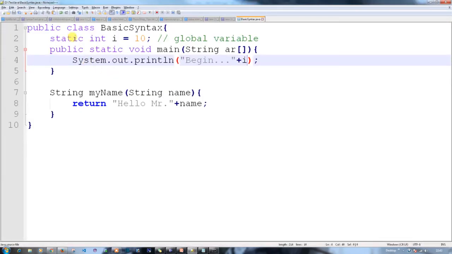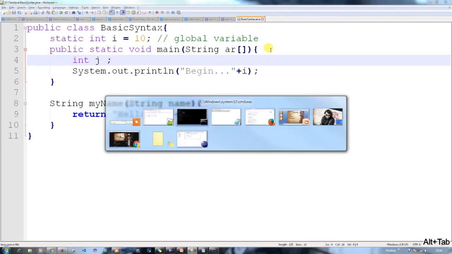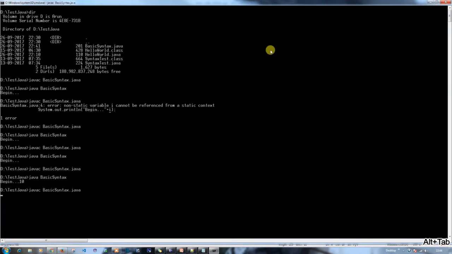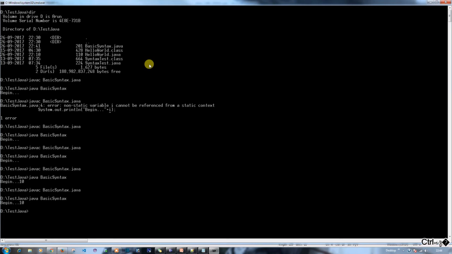Okay, and another thing, let me create a variable here. int j equal to, okay, let me define it here. I don't want to declare a variable here. Let's see what happened. So you got no compilation issues. I said it will not work. What happened? Begin, 10. The reason why it is not throwing an error, one second.